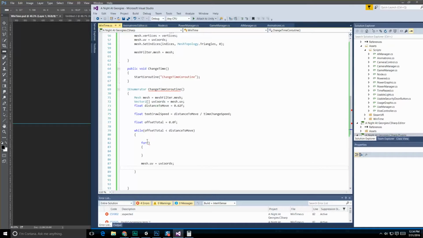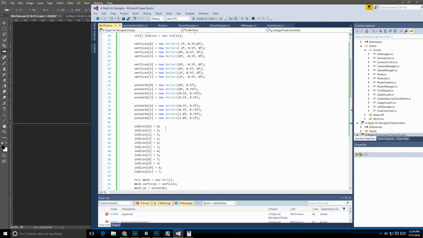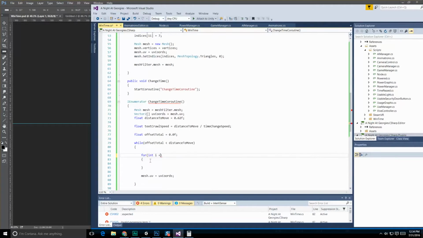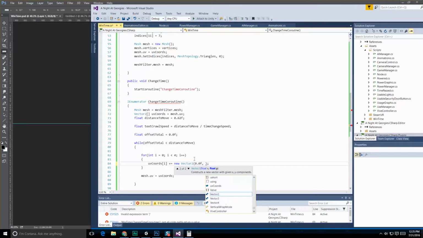Okay, so the loop itself is going to iterate over each of these and add to that vector the offset amount, which is only going to be in the y direction. And it's only going to do that actually for the first 4 UVs, 0 through 3. So int i is equal to 0, i is less than 4, i plus plus. So let's do UV coords i plus equals new Vector2, and this new Vector2 is going to be 0.0 in the x direction. We only want to move it in the y, and the amount we're going to move it though is not our offset total, it's our delta offset, which we haven't made yet, which we'll make in just a second.